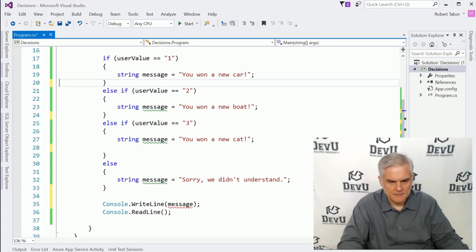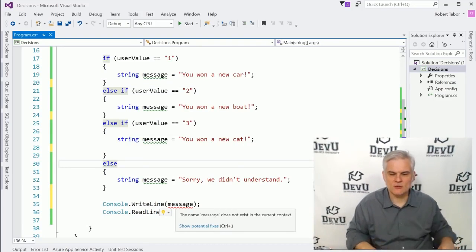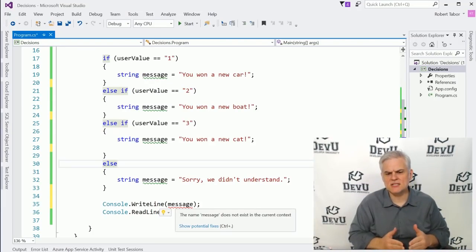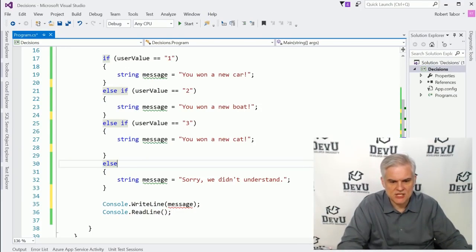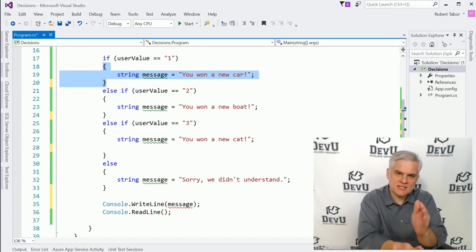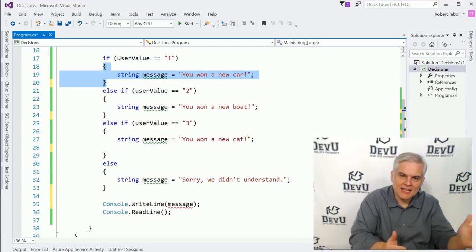All right. But when we do that, notice that I'm getting a red squiggly line under the word message. The name message doesn't exist in the current context. We're going to talk about scope and declaring variables inside of certain scopes in a little bit, but just to lead up to that conversation, essentially, when we've defined a variable inside of an inner scope, it's not available outside of that scope.